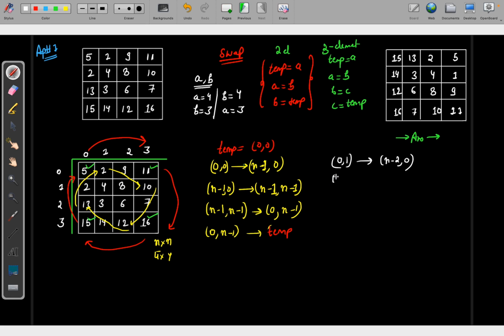Now n minus 2 comma 0 I want to fill with which one? Can I say the last row and second last column? The last row and the second last column. Now the last row and second last column I want to fill with 10.